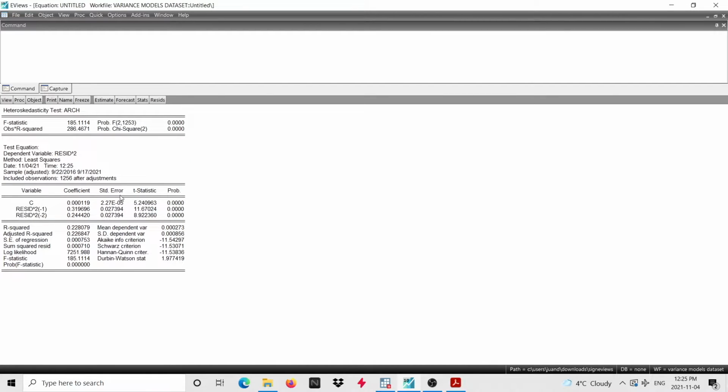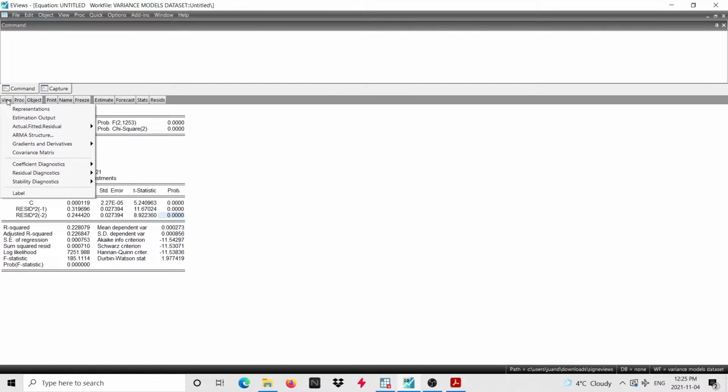So now when we include two lags, we can see that both lags, the first residual and the second residual, are statistically significant. They are smaller than 5%. So including these two ARCH effects is going to be appropriate. And what's more, we can try with three. I can show you that the third one is not significant.